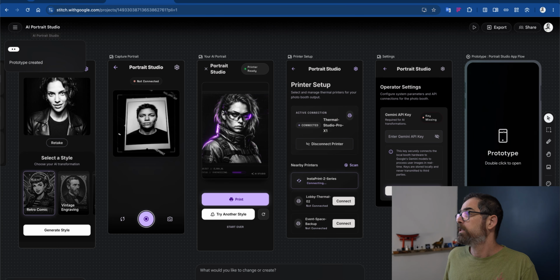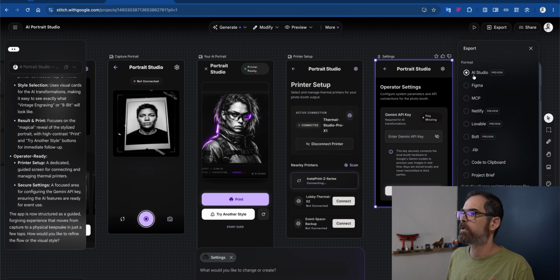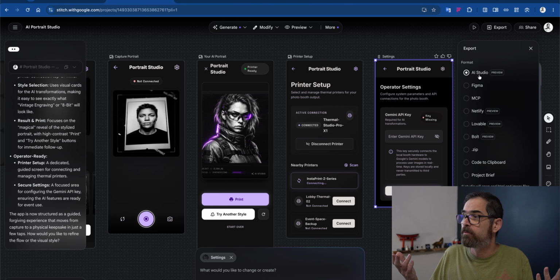Now, I know that if you go to the export over here in this corner, I can probably select the prototype, and then I can go directly to AI Studio. And that's what I did. And it took the design, went to AI Studio to the build mode, and started building this app. And I have to admit, it was crap. So I didn't like it.